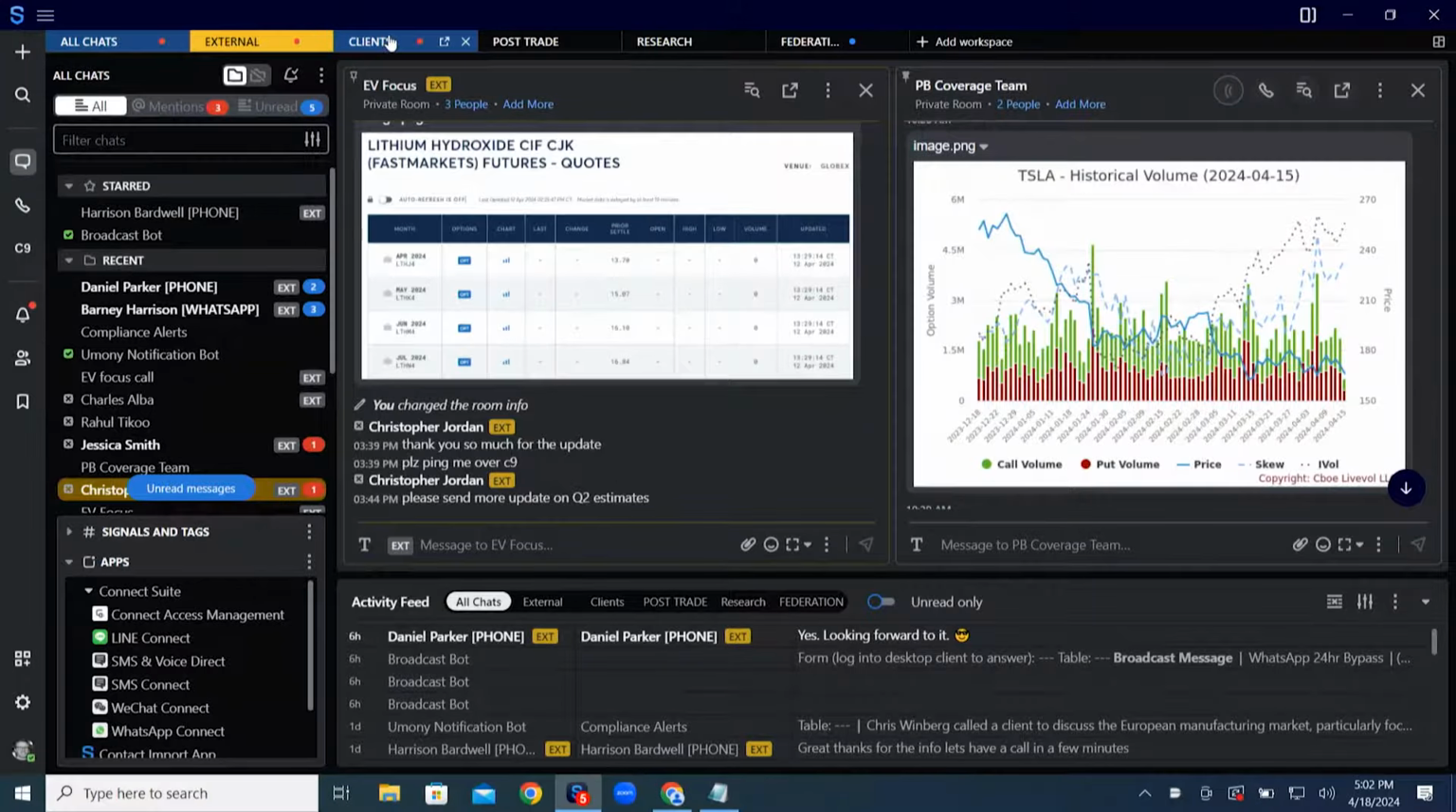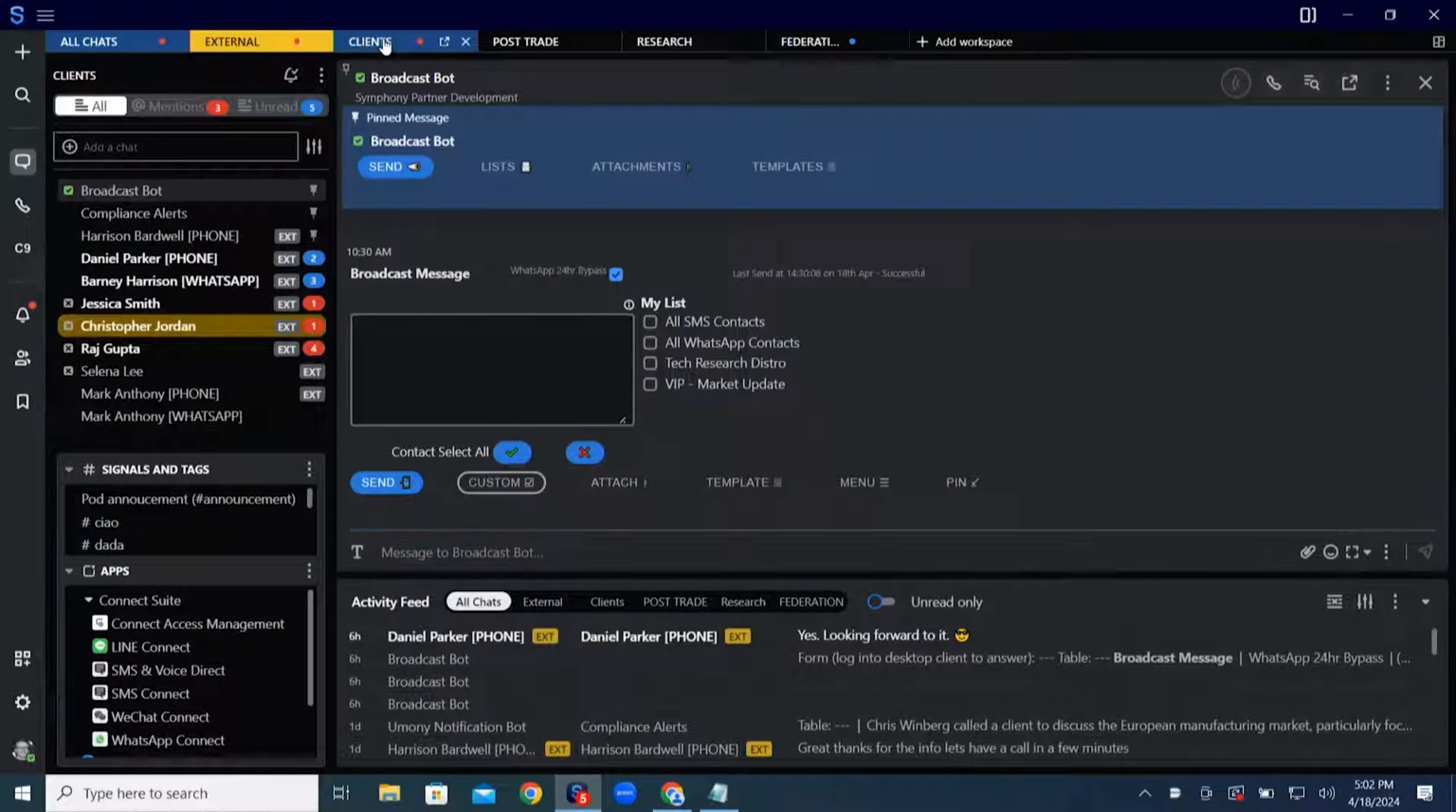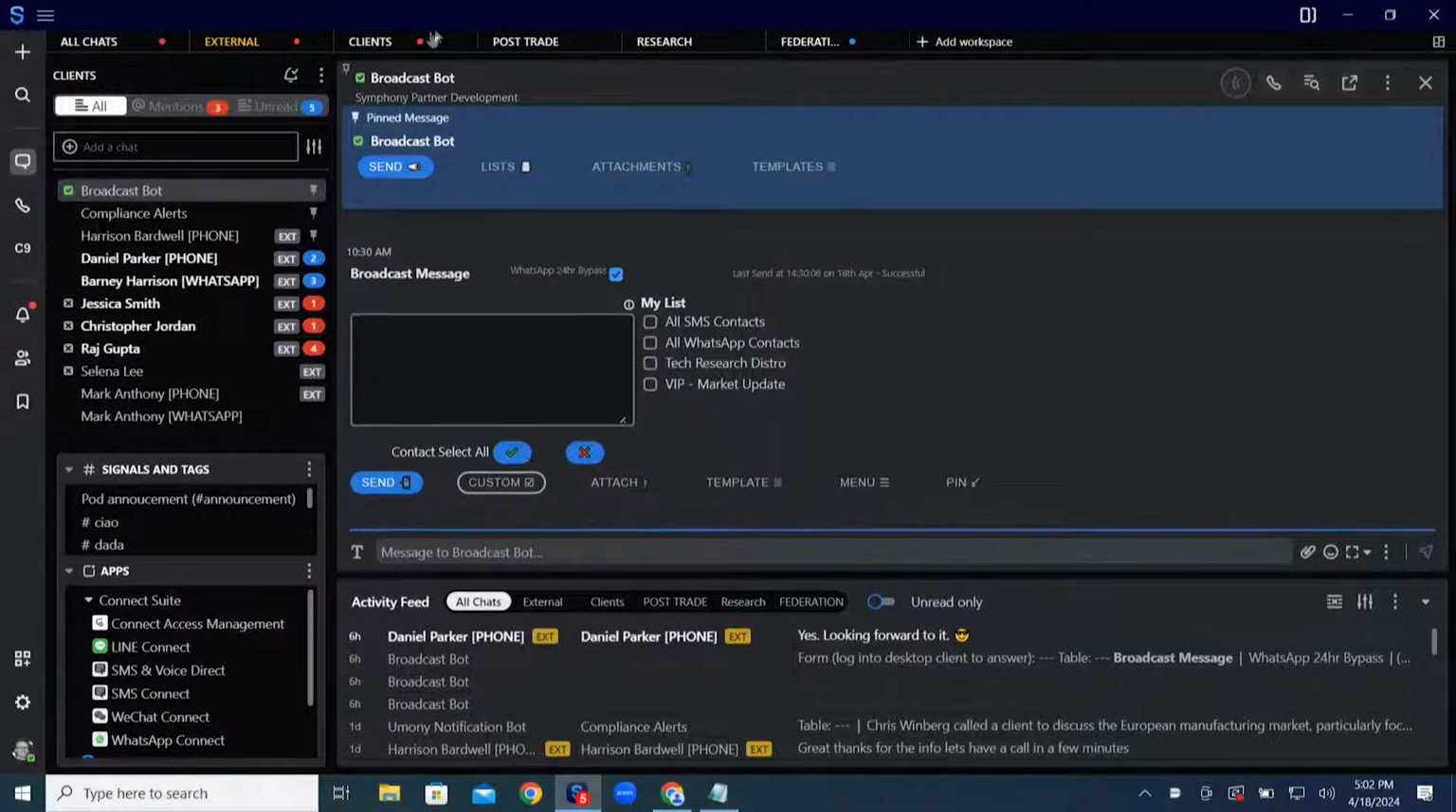So as we can see here, this is my Symphony desktop view. All my client communications are conveniently located in a dedicated workspace labeled Clients, which we've just clicked into. And inside this workspace, we've got Symphony's broadcast bot, which I particularly love. What we're going to do is send out messages across WhatsApp, WeChat, SMS, Line, or all of them at once to multiple clients through these distribution lists.